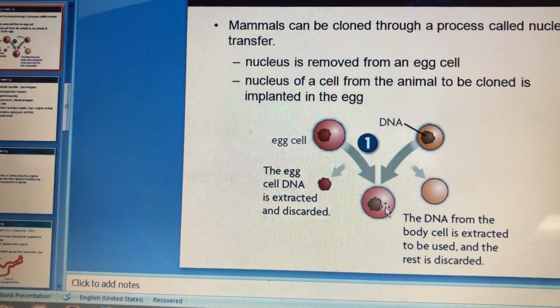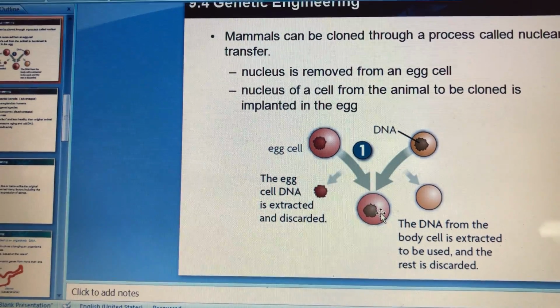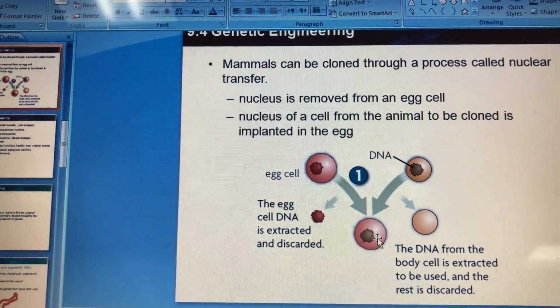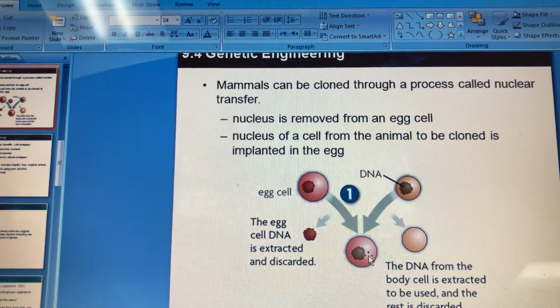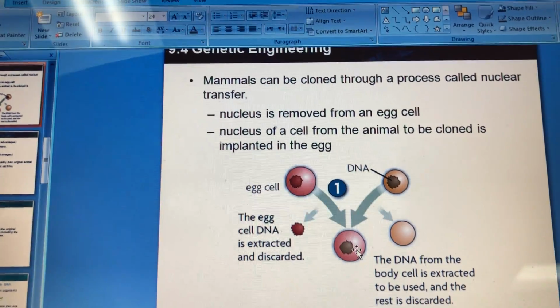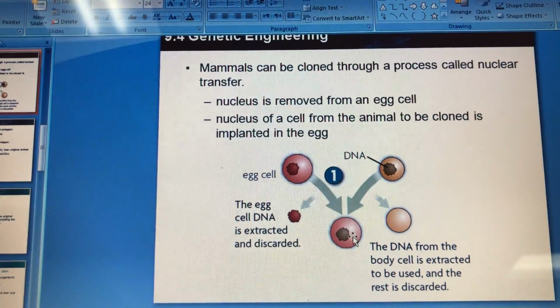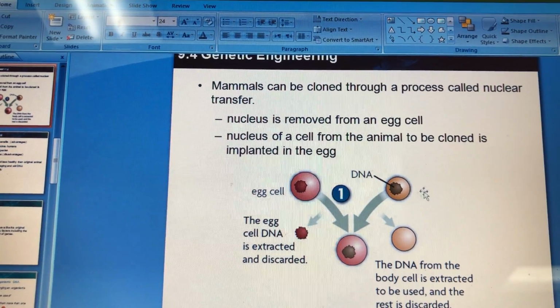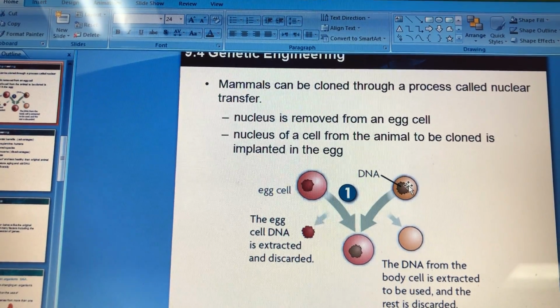After a few days, they will implant it in another sheep and the egg will keep on dividing until it becomes a whole new organism, a new offspring. And this organism will be an exact copy of the DNA that was cloned here.